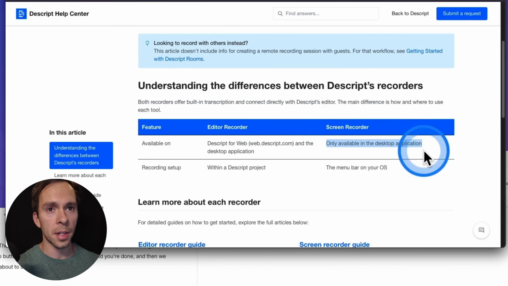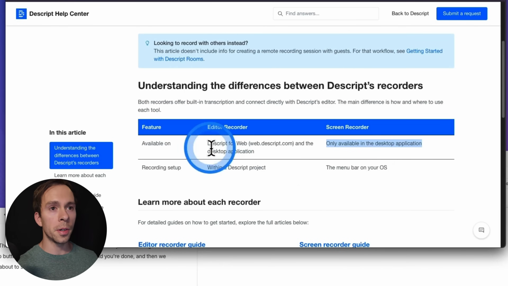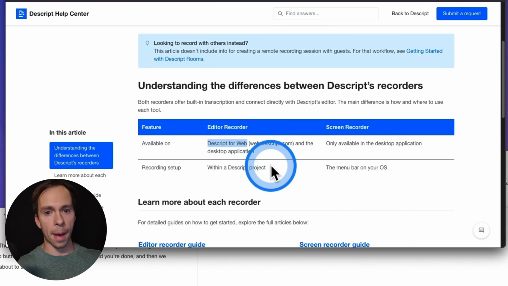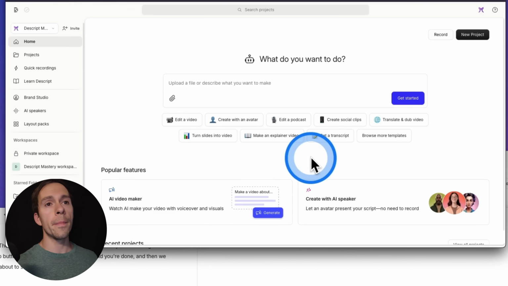Again, everything that you just saw up to this point in the video was the screen recorder, which is only in the desktop app. Now we're going to turn to and look at the editor recorder, which is the one in the web app of Descript. So here I am inside of my Descript drive.